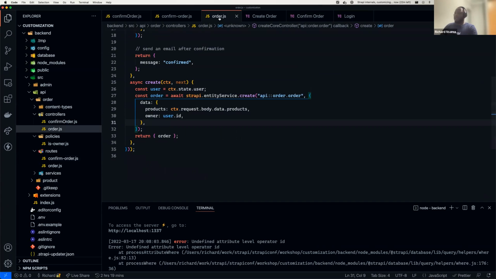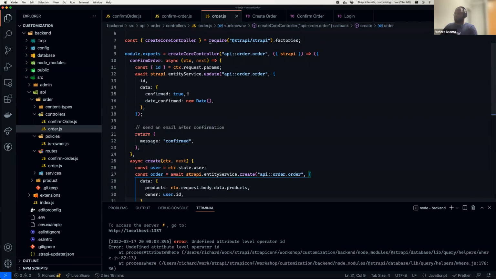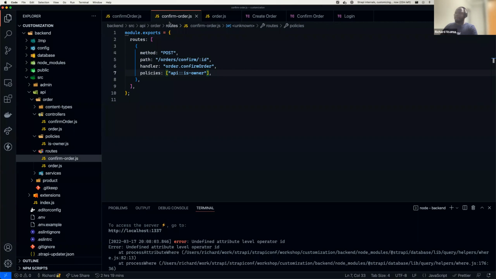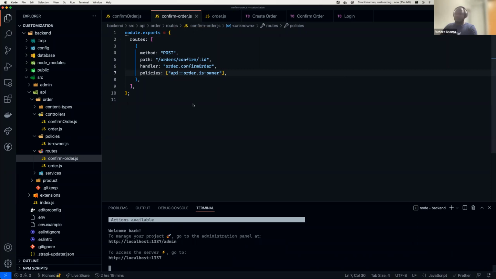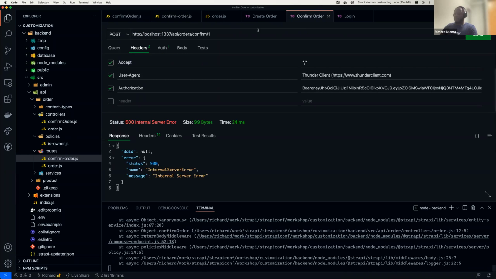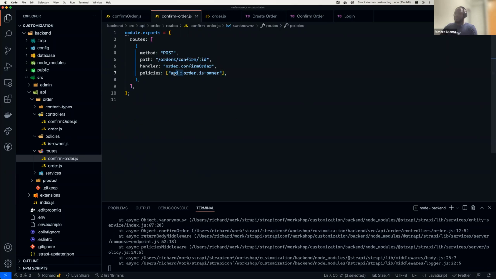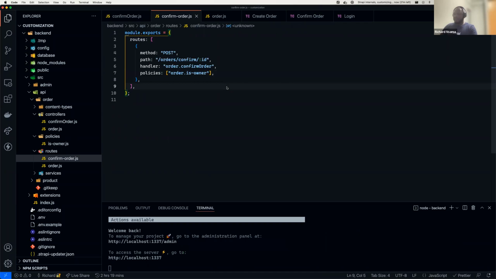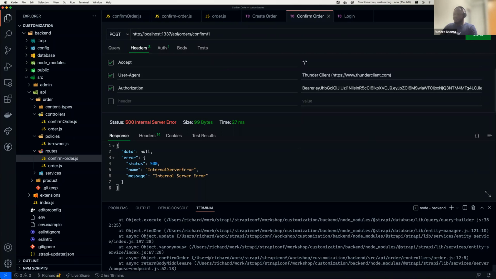So let's go ahead and take a look at what we have inside our confirm. Everything looks okay here, if I'm not mistaken. Does the order policy name? No. Well, actually, yes. Actually, thanks for specifying that. Okay. Oh, okay. I think I see what I'm doing wrong. We should specify it this way: order.is owner, since it's just going to be a policy specifically meant for the order API. If we confirm it now, we still have the same error.